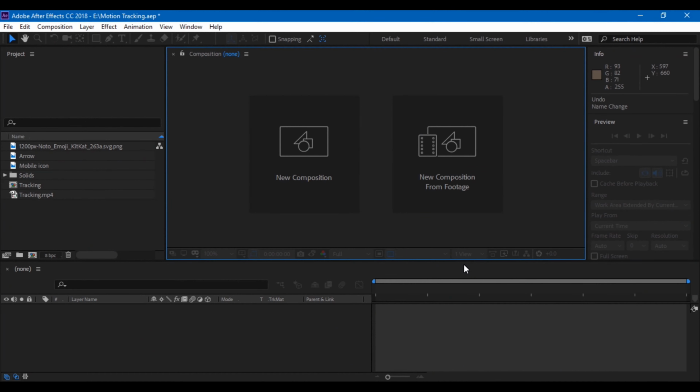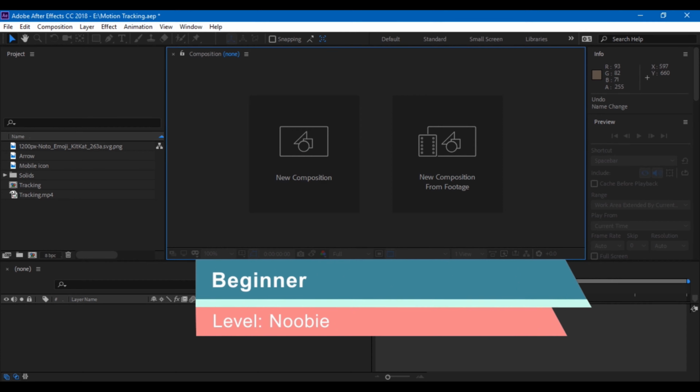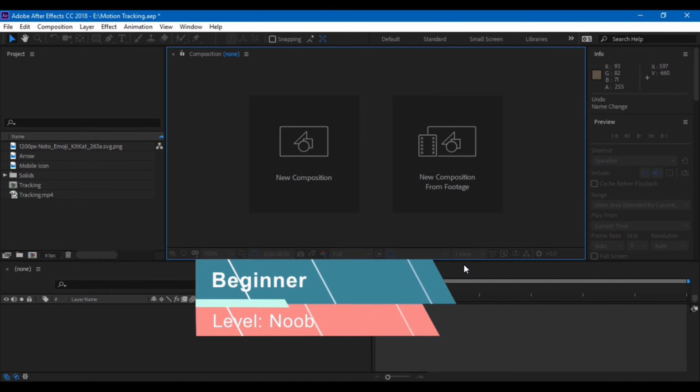Yes, that's the example of motion tracking and we'll be learning it today. So this is a beginner's tutorial considering the fact that you know how to use Adobe After Effects. So let's get started.